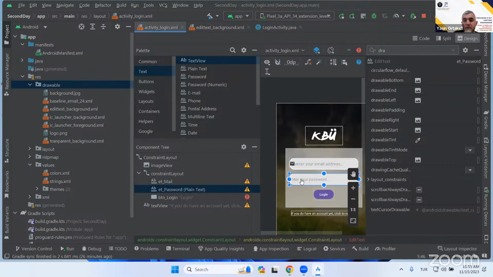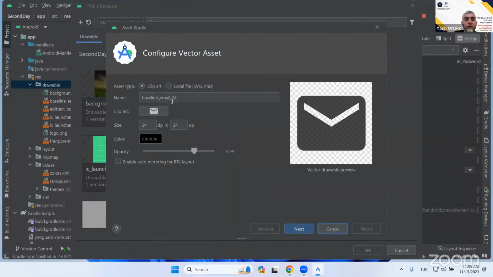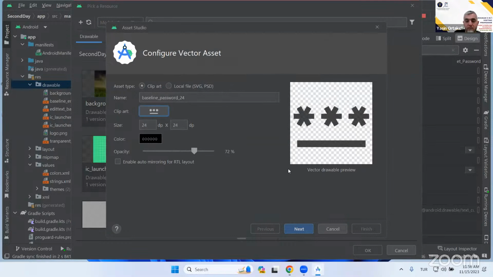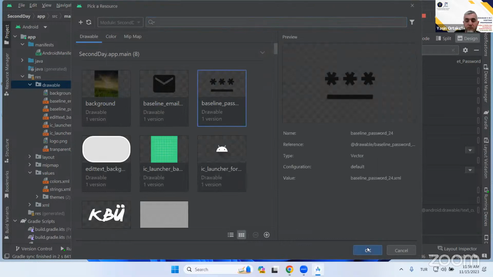For this one, I am adding one more vector asset, this time for password. For password, I will use another figure. I think it's okay. And I'm decreasing the opacity. Next, finish. And choosing this one. Okay.